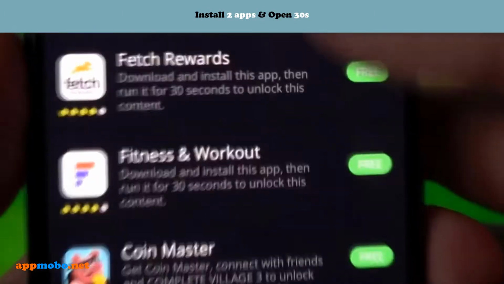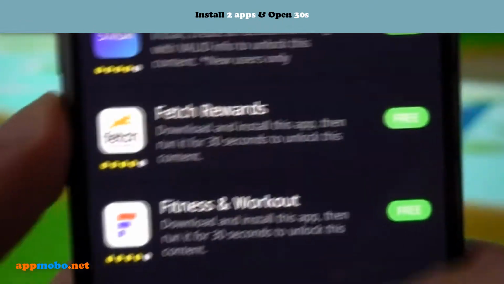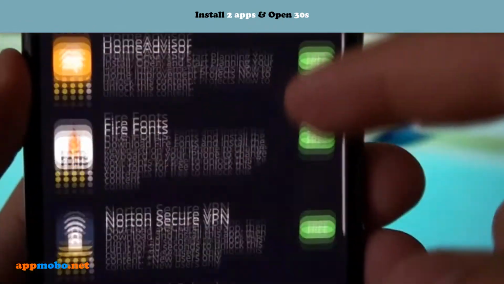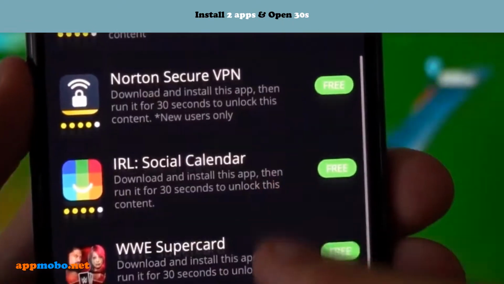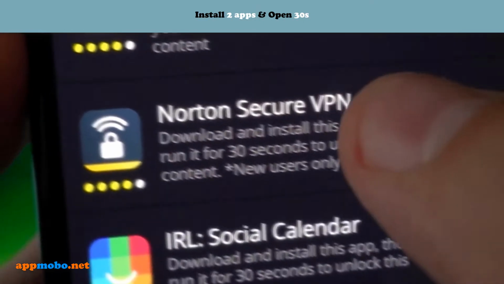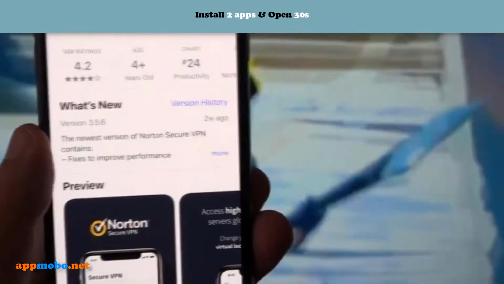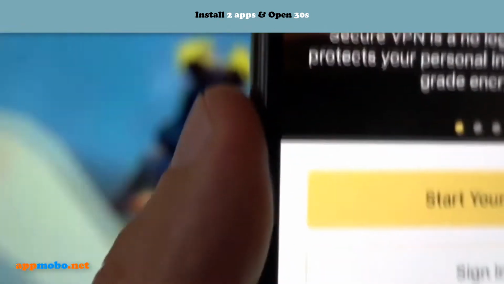So basically, I have to install 2 apps from the list below and follow the instructions to complete the injection process. I'm being offered a wide range of instructions, out of which I have to complete 2, and I'm obviously going to complete the 2 easiest of all. My first one is going to be the Norton Secure VPN. I have to install this app and run it for 30 seconds. Remember, these apps are downloaded from the official Apple Store or the Play Store in case you're using an Android device, so they're 100% safe to use.